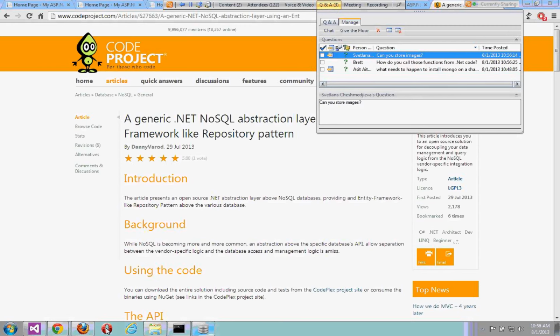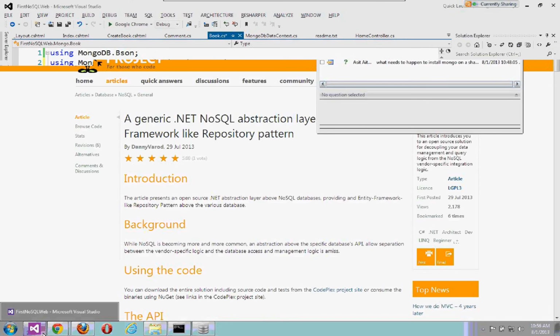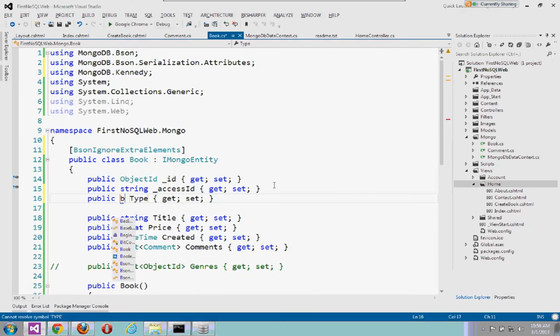Okay, can you store images? Absolutely. There's two ways to store images. One way to store an image would be, if our book had a byte array of image data, there's one. Just stash the data on there as a byte array.